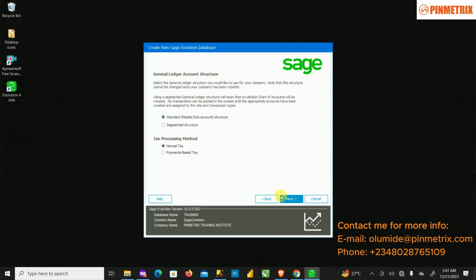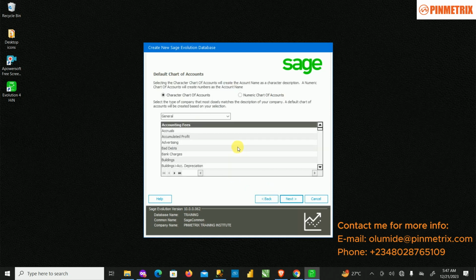So I'm going to use standard for that. Then I click on next. So at this level also, the coding of your chart of accounts, how do you want the system to code it? Do you want it to use only characters, maybe just the descriptions, and you don't want the coding on numerical levels? For this purpose, we are going to choose numeric chart of accounts.